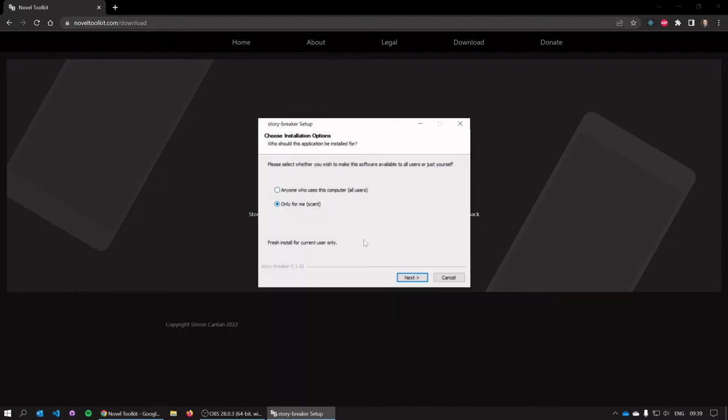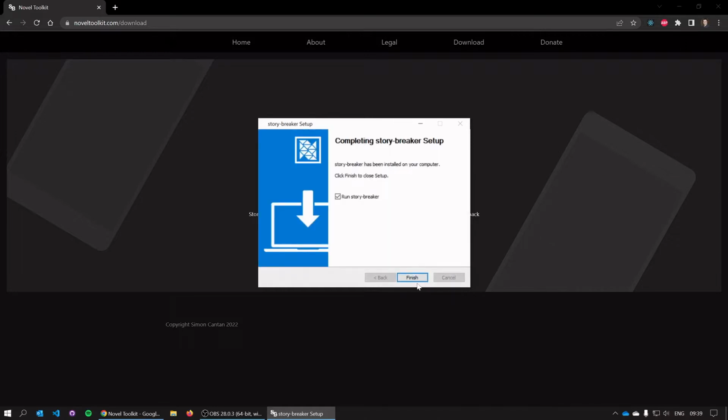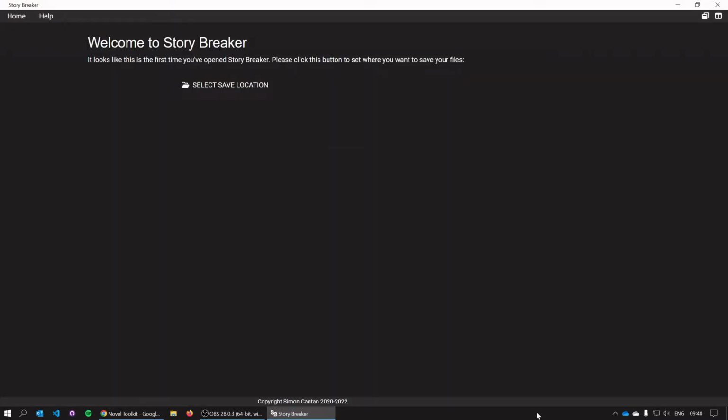And then you can choose if you want it only for you or if you want it for all users on your computer, and press Next. Choose the location you want to save and press Next again. And then run Storybreaker. When you first run Storybreaker, you'll get this screen here. As you can see, there's only one thing to do on this screen, which is select your save location.